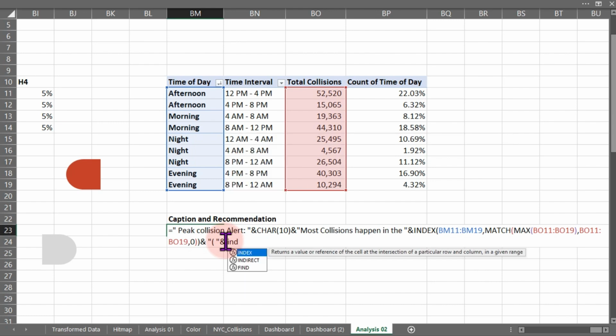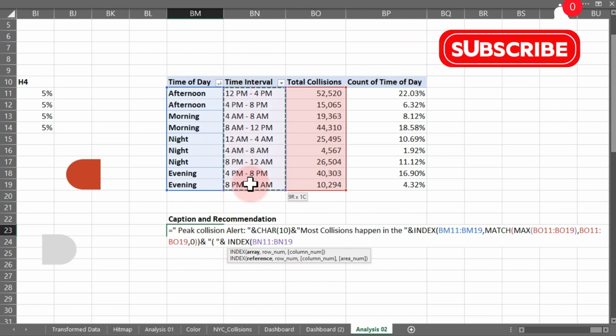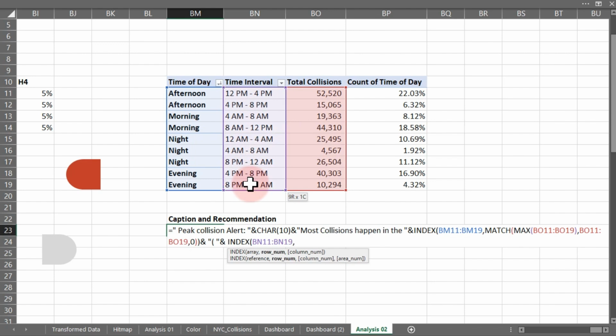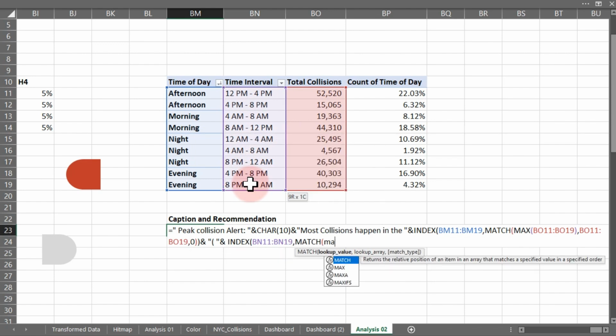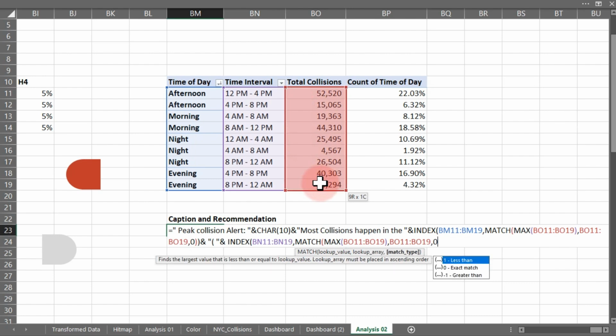So we're going to just do index again. This index will capture for now the time interval. Something similar to what we have done before. So we're going to use match, max. The max to return the max value from here. So the lookup array for our match function from here. Exact match. Then go ahead and close this.